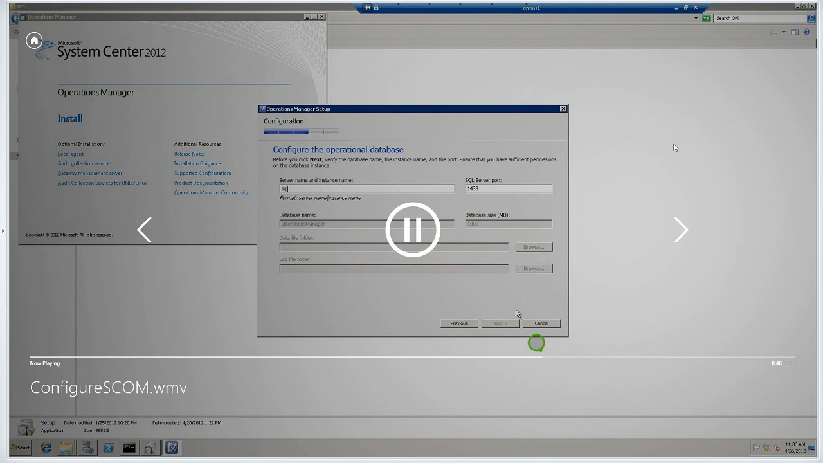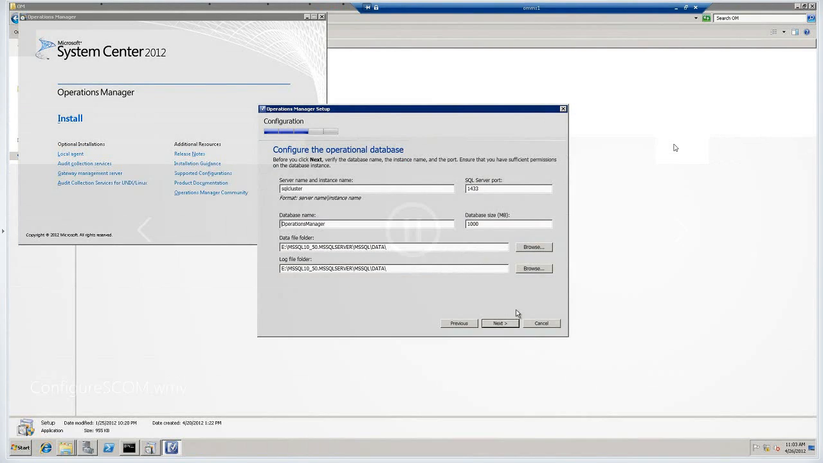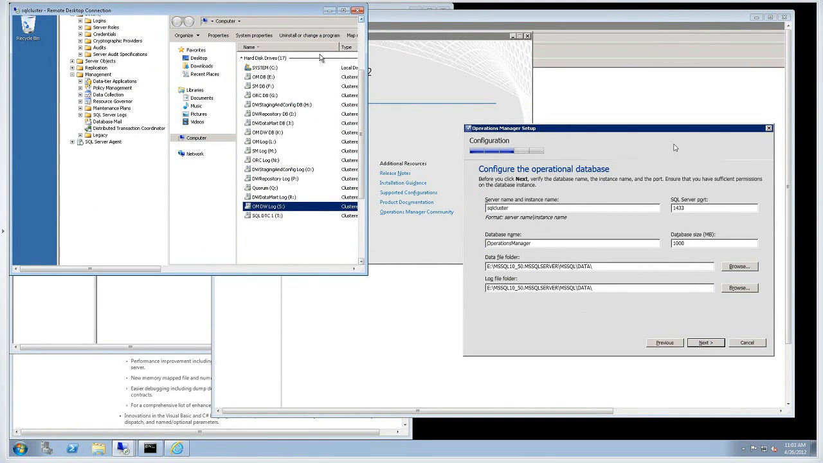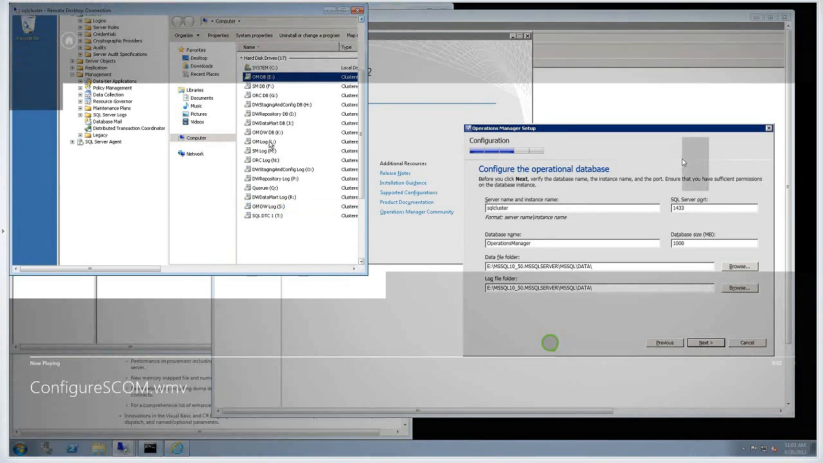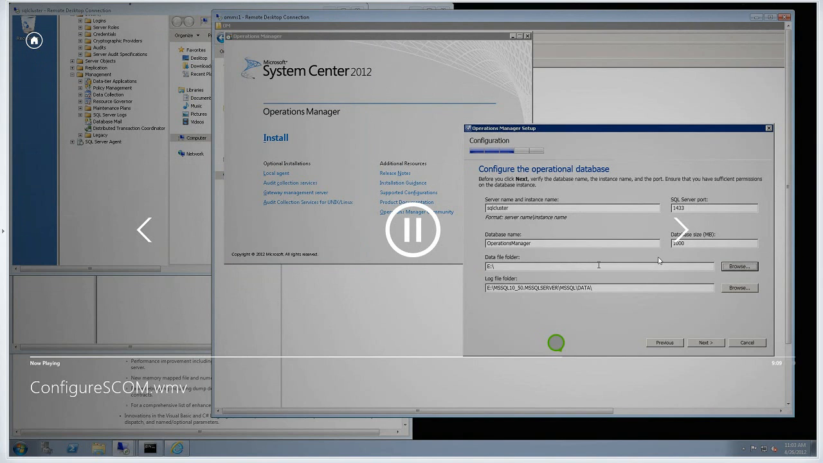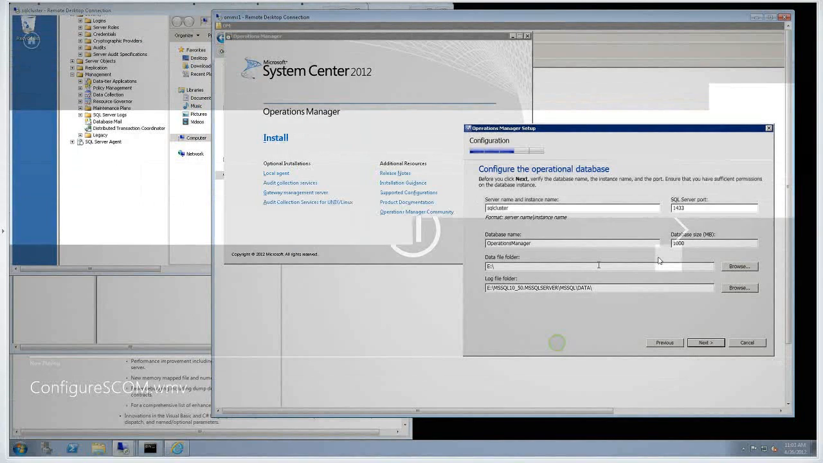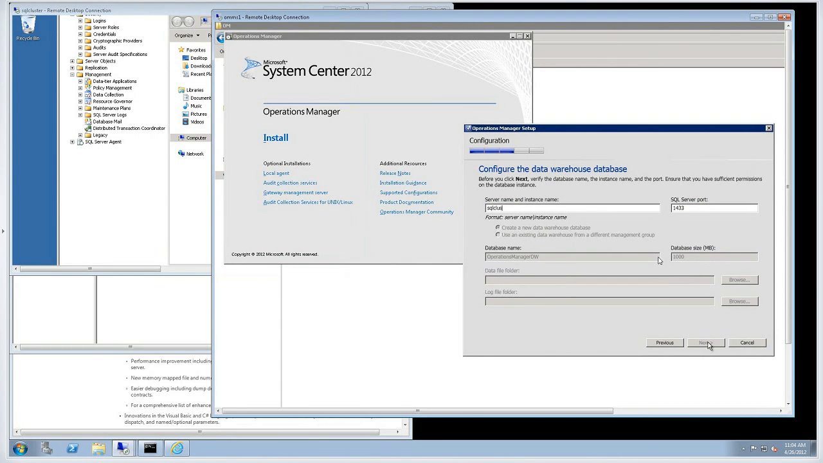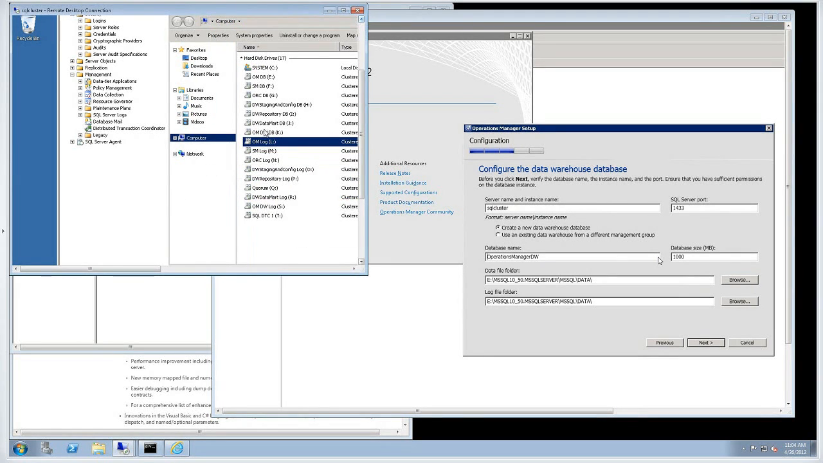And here we're going to point to the SQL cluster that I created, and we're going to use the SQL cluster name. So we want to connect not just to one of the specific nodes of the cluster, but to the cluster name. And now I'm showing you that I've created specific LUNs on the SAN that are for the Operations Manager database file and the log file, and I've presented those to the SQL server. And now I'm telling the Operations Manager setup which LUN to use by pointing to the logical drives corresponding to those LUNs. Now I'm repeating the same thing for the Operations Manager data warehouse database.